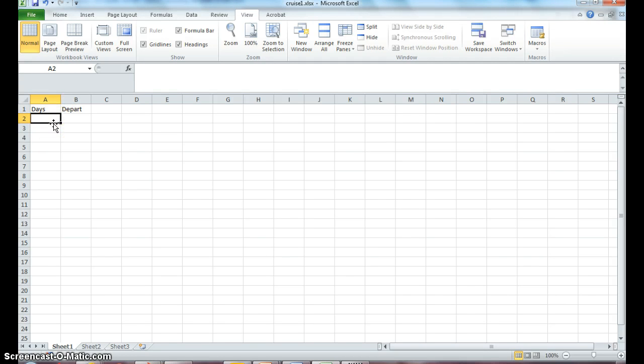Click cell C1 and enter the word arrive. Then press Tab. Notice Tab took us over to the next cell to the right. Enter the word cruise. Press enter. So now the active cell is C2.